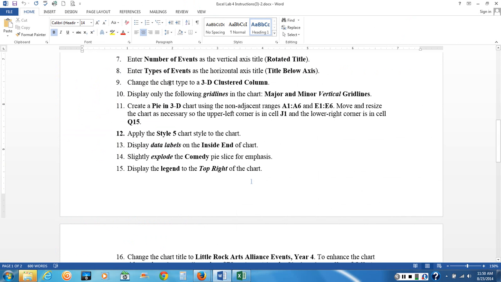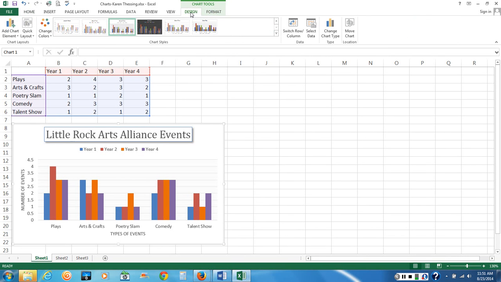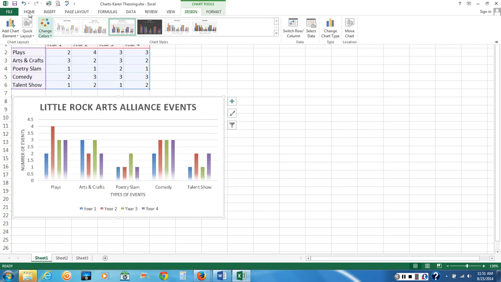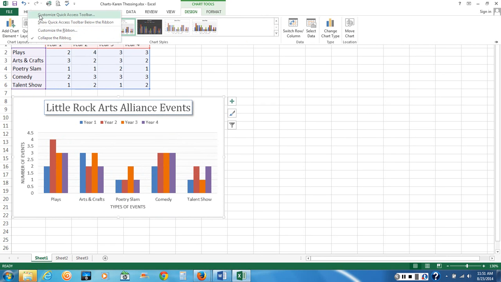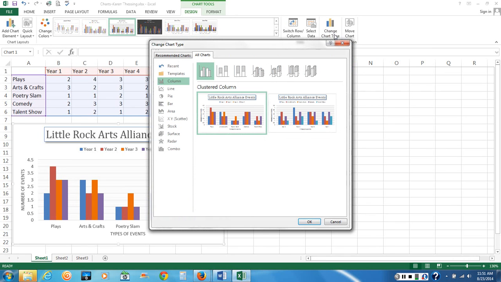On step 9, we're going to change the chart type to a 3D clustered column. I will bring up my Excel work file. My chart is selected. And on the Chart Tools Design tab, in the Type section, you have a button called Change Chart Type. Click on it, and they want us to change it to a 3D clustered column.